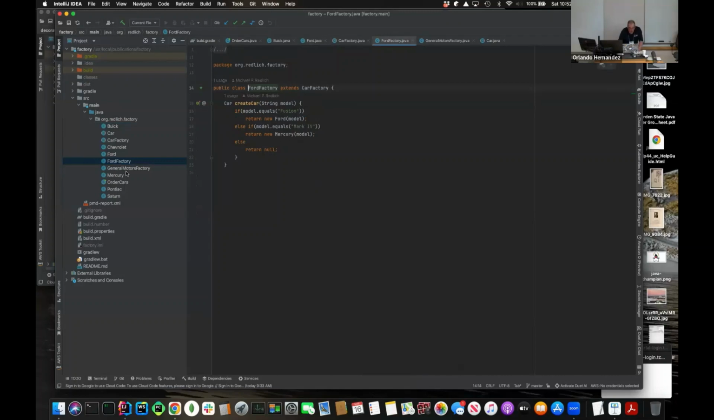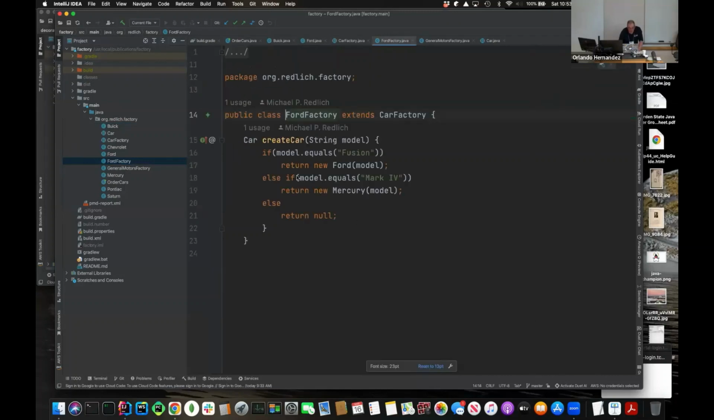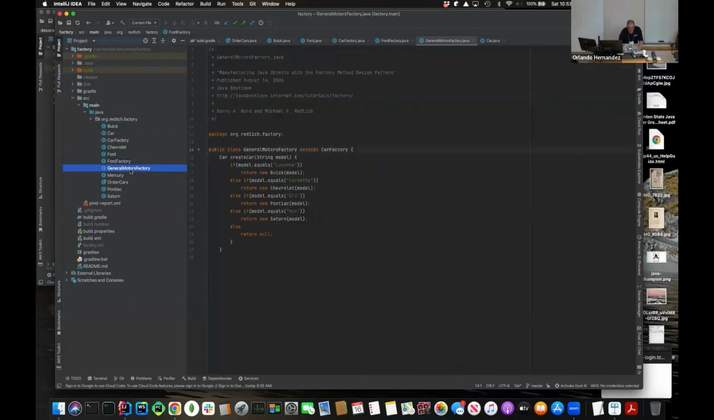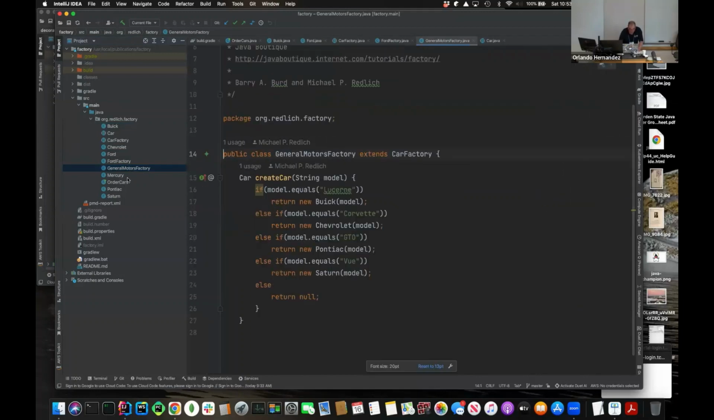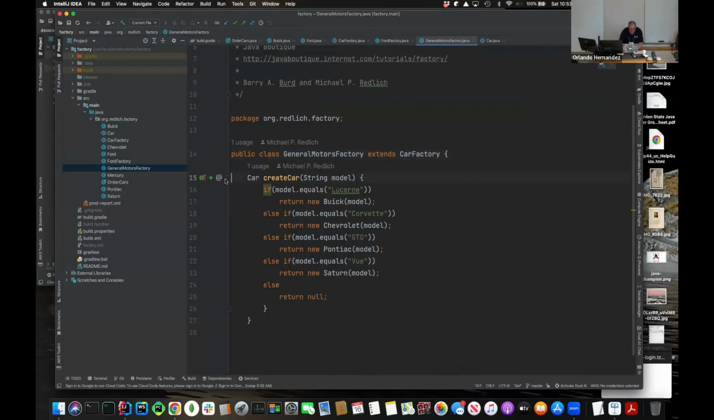And you have a Ford factory. And then I have a General Motors factory. I think those are the only two I have. And so here is some of that stuff that I showed you in the slide, all right, to create the car. So each of these has just for General Motors. The other Ford has just for Fords.